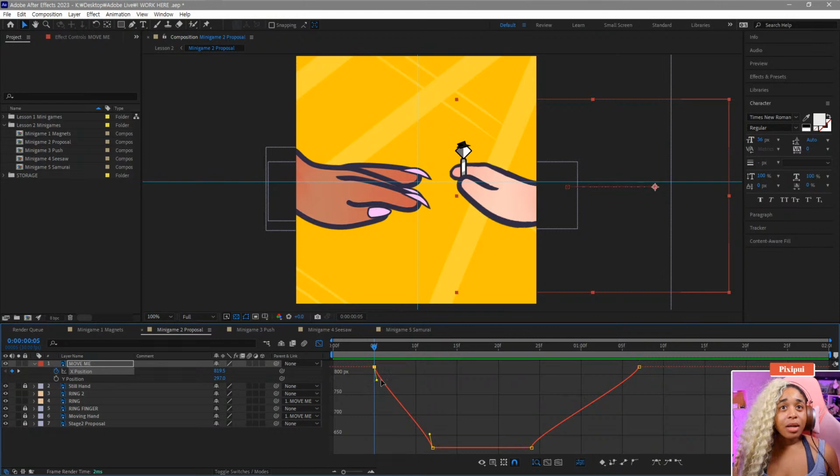So here we go. With the X, let me break the tangent. Now we know that to make things move slow, that's what? Long. To make things move fast, it's short.